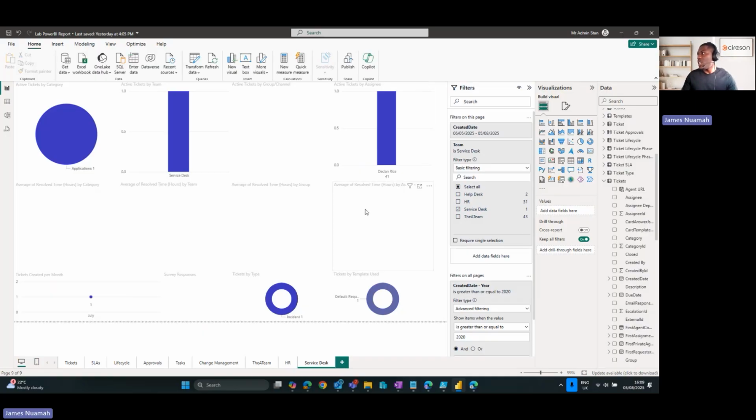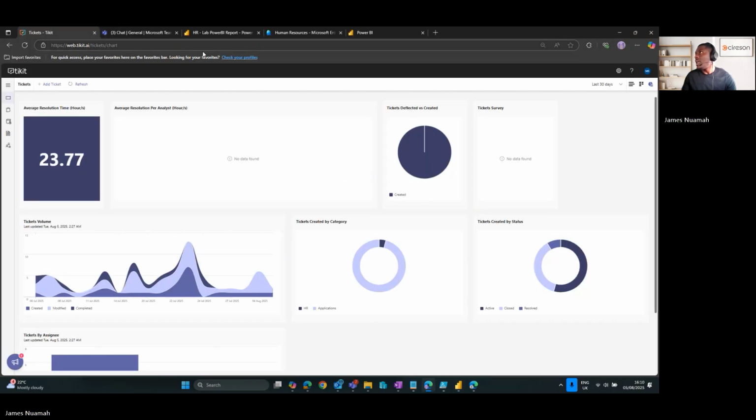So let's say you're at the point where you've done that, you've built out all your departments, pages and reports. Now, what else can you do with that? Well, you could stop there and just save the report and use that within your team, but you can also publish it and then use it in Microsoft Teams as well.